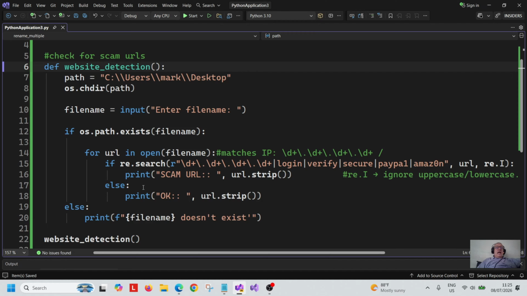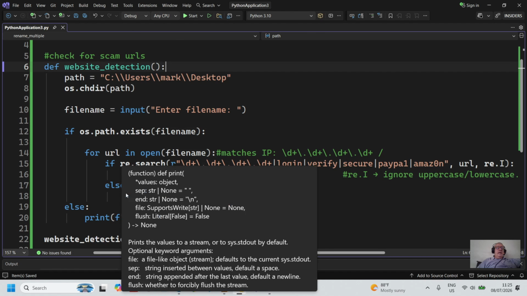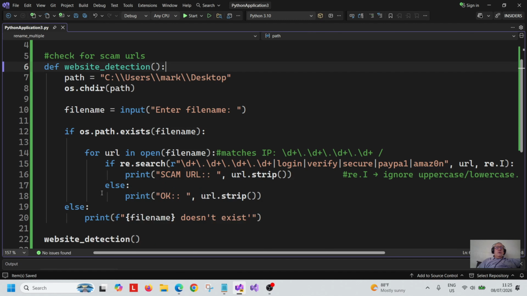If it's a scam, we're going to print out scam URL and place the URL there, using url.strip. If that isn't the case, we're going to use else here, so we're going to print OK and the URL again. Then we close this conditional up. If os.path.exists the file name, else if it doesn't exist, we're going to use an f-string to interpolate the file name into this string and tell the user it doesn't exist.